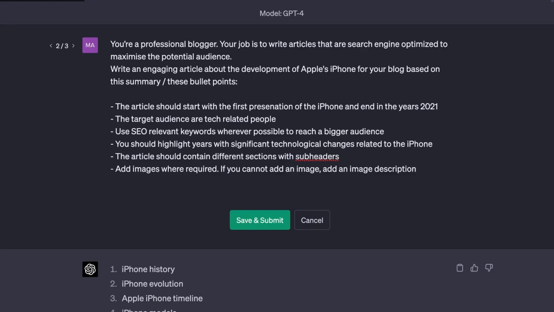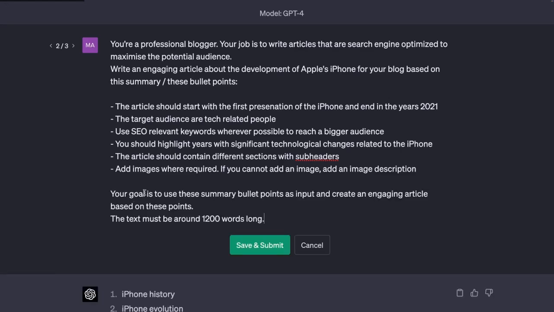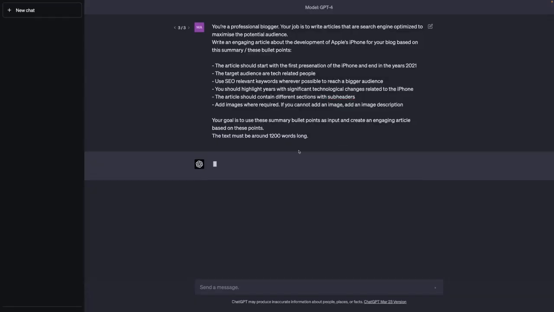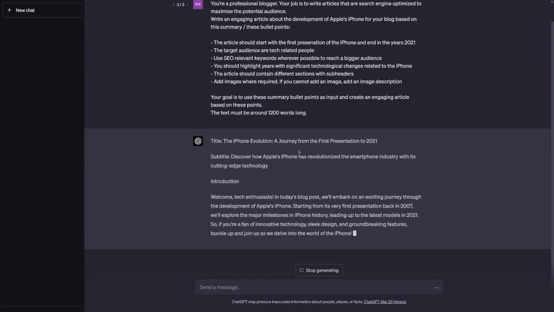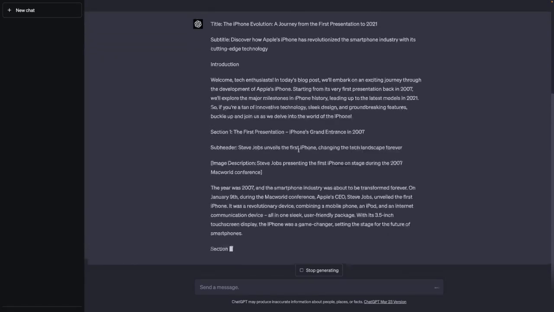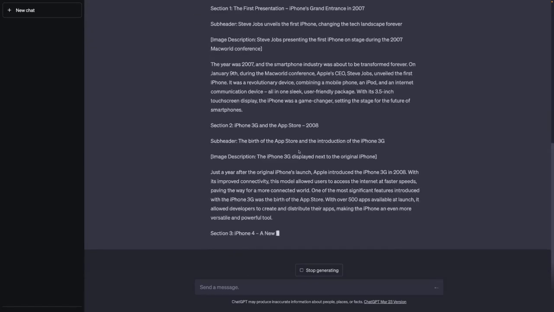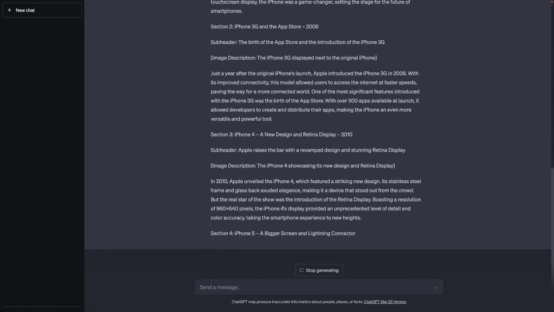So the last section that is missing is naming the goal of ChatGPT. These summary bullet points should be the input to create this engaging article, and the article should not be longer than 1,200 words again. So let's see. And this now is a totally different level of quality, I would say.